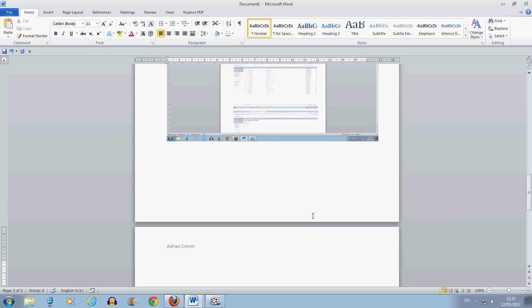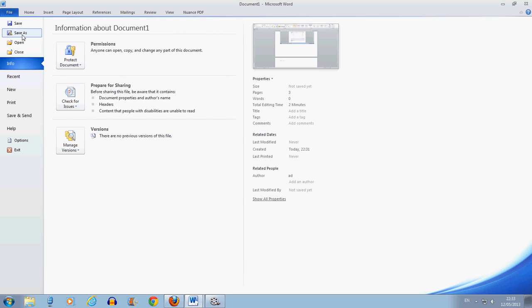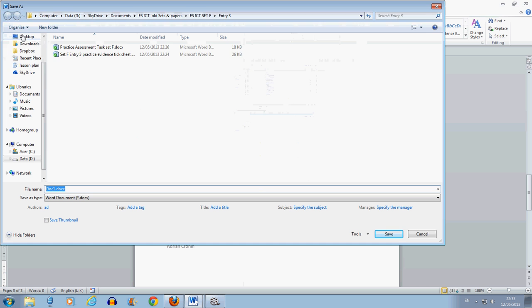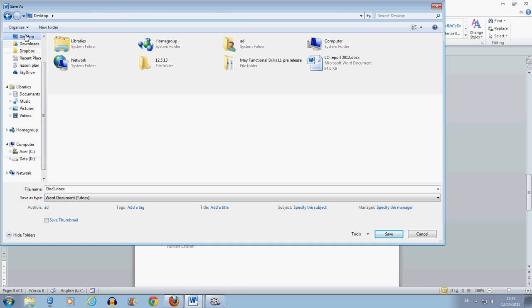Print screen of saving this document into our folder. So File, Save As. Where is the folder? It's on the desktop. And what's it called? It's called 12.5.13. Now what's this going to be called?